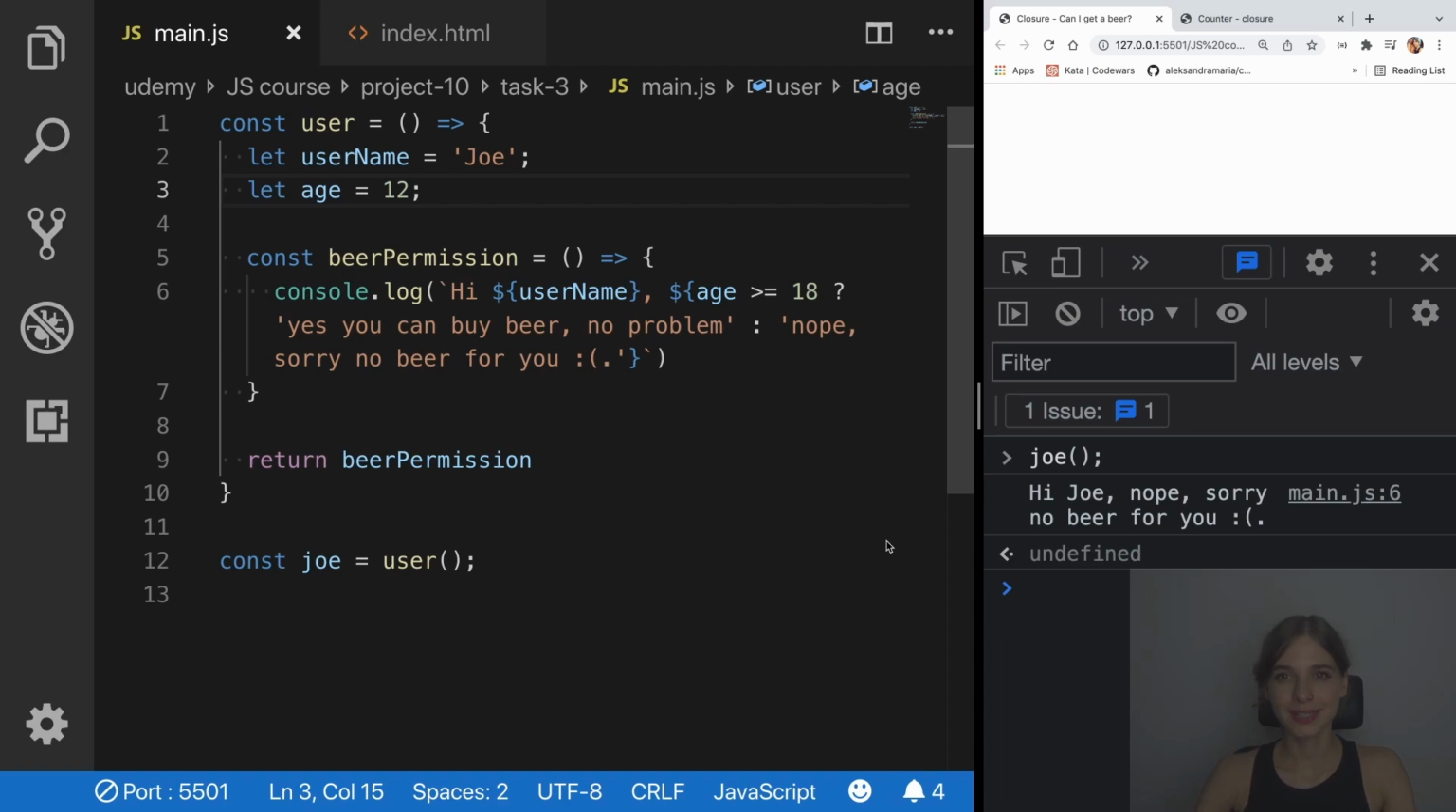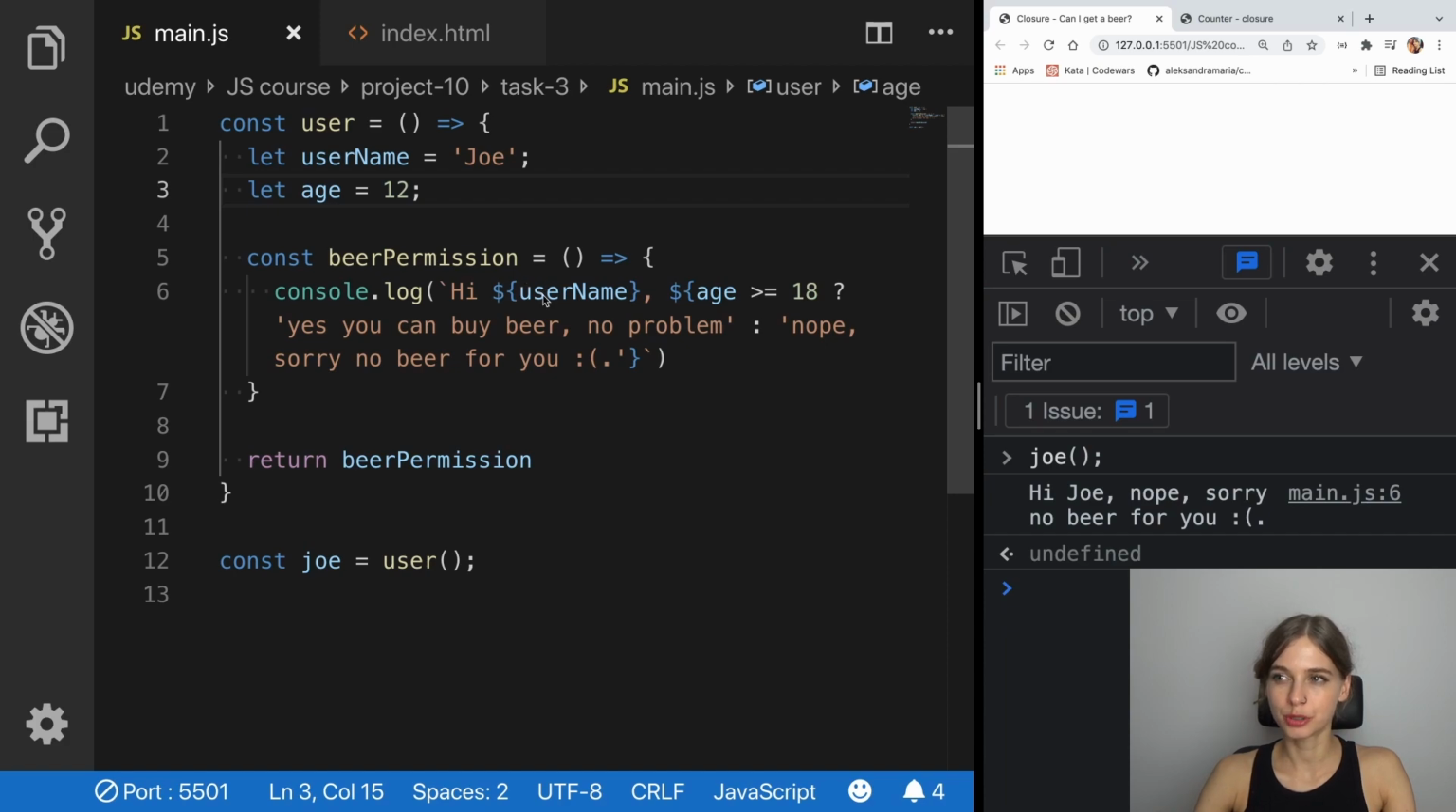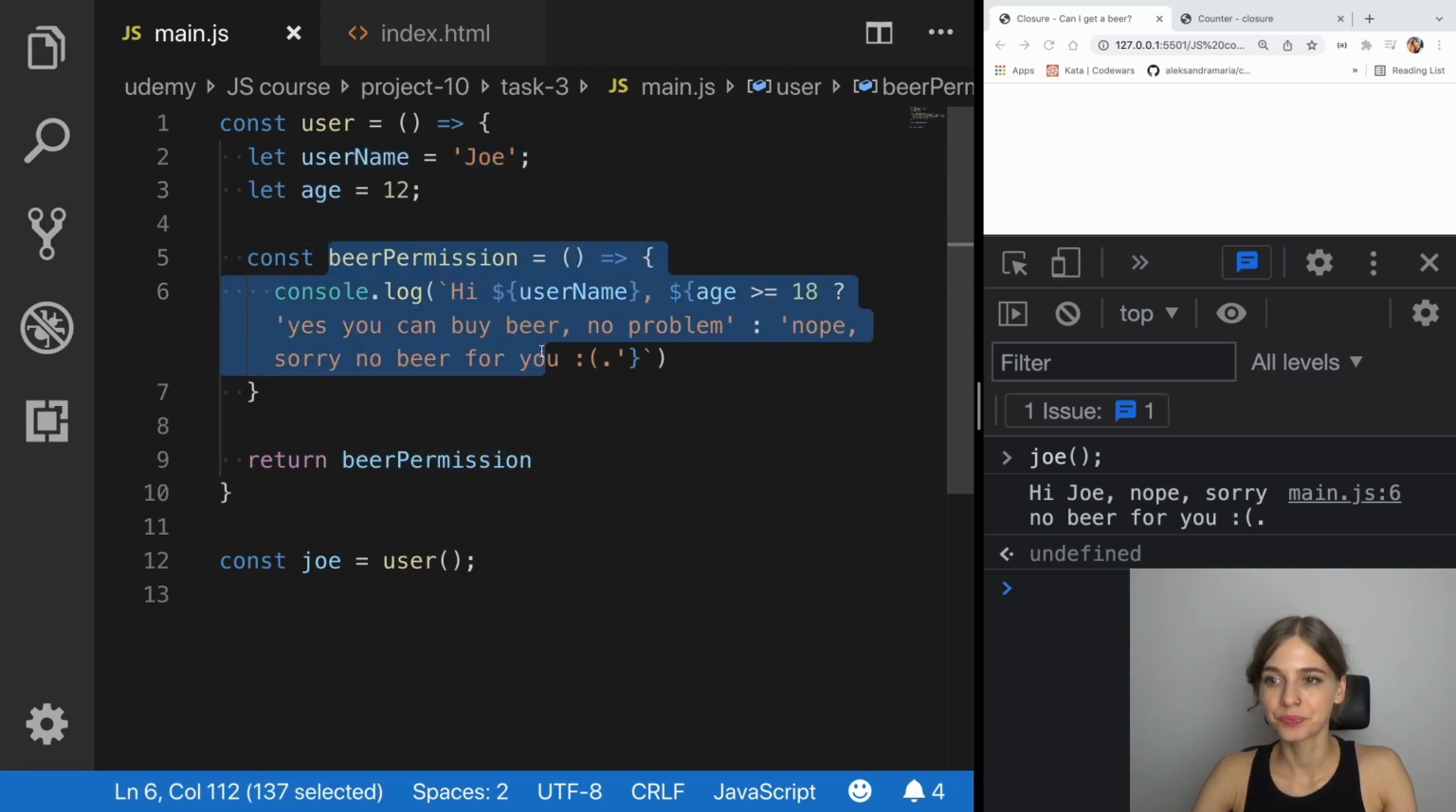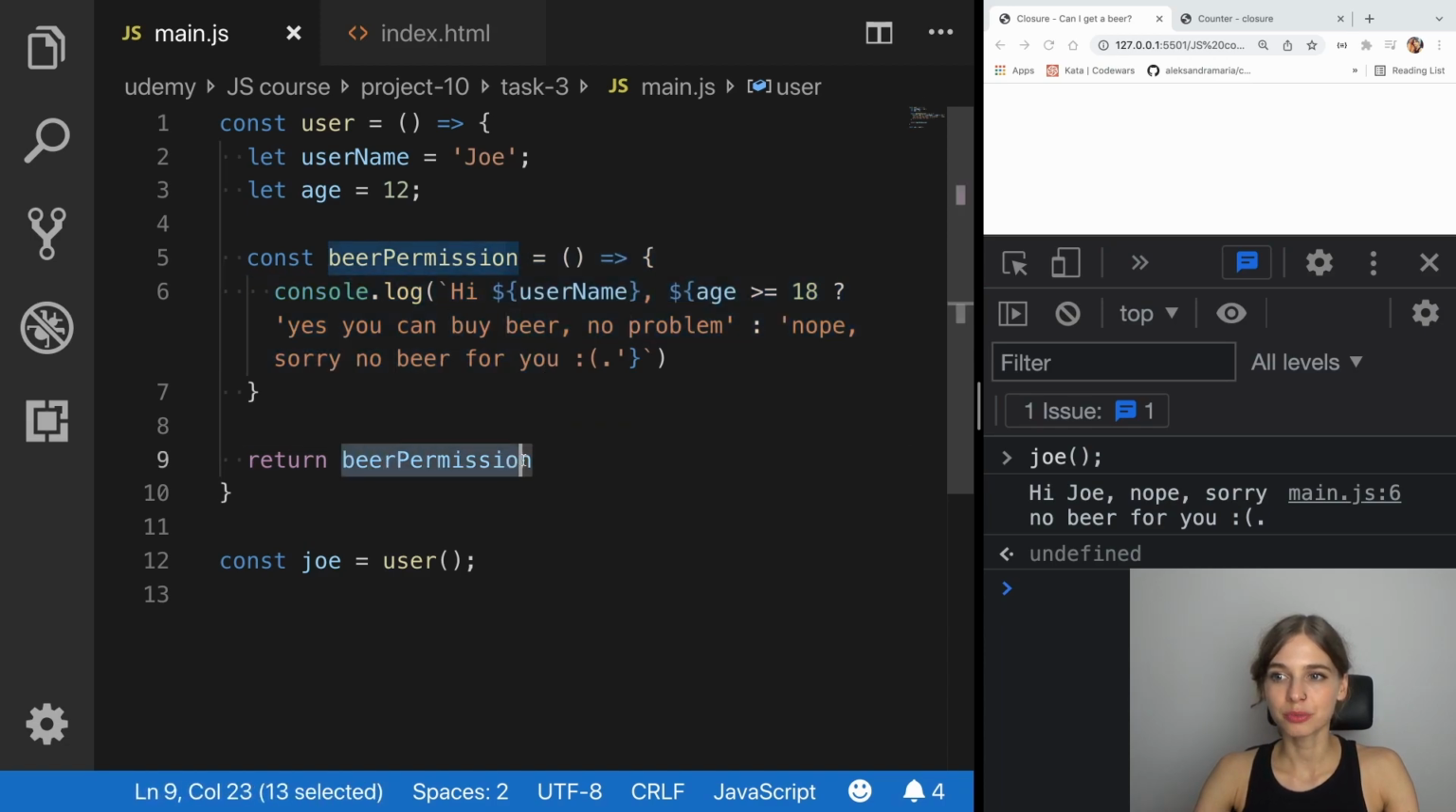I hope you see what is happening here apart from the beer permission and whether Joe can or cannot get a beer. This is us making these references to username and age that are declared in the other function and us using them in the inner function here. So as soon as user is being called, this function stops existing, so it's no longer active, and its only job is to return beer permission function.